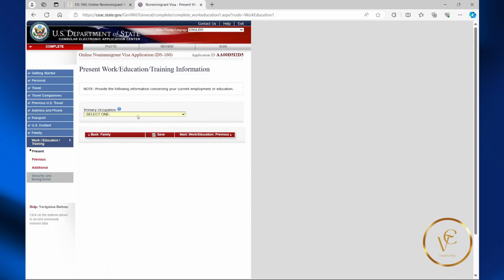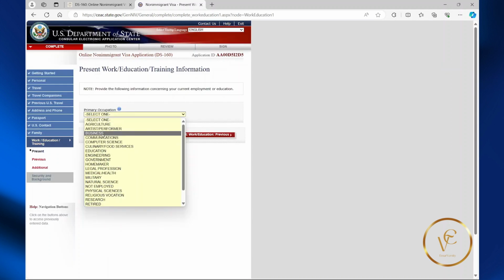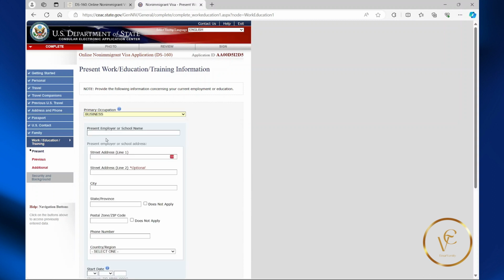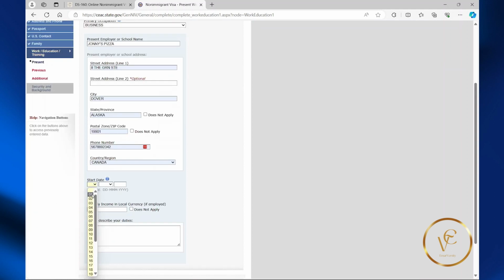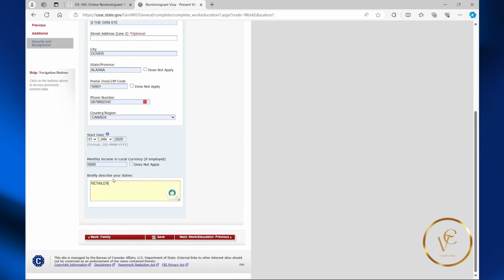On this page, select your primary occupation. If you're a business owner, simply select business, right? So I'm just going to say business and then provide the relevant information that is required. So here you would put your business name and the address of your business. Complete your start date as well and then enter your monthly income. So here I'm just going to say 5,000 USD. Provide a brief description of your duties. So for simplicity, again, I'm just going to say retailer, but ensure you put the accurate information.